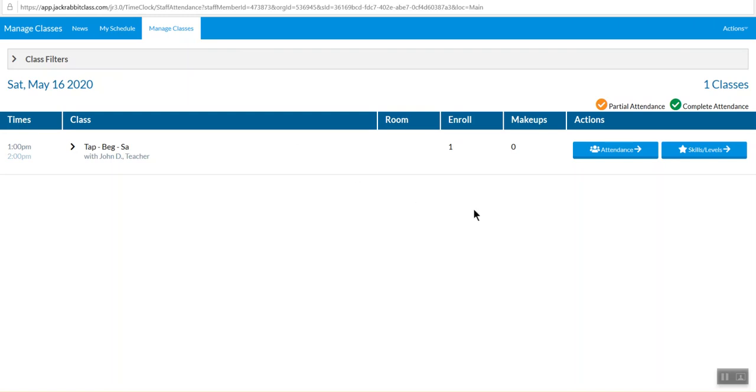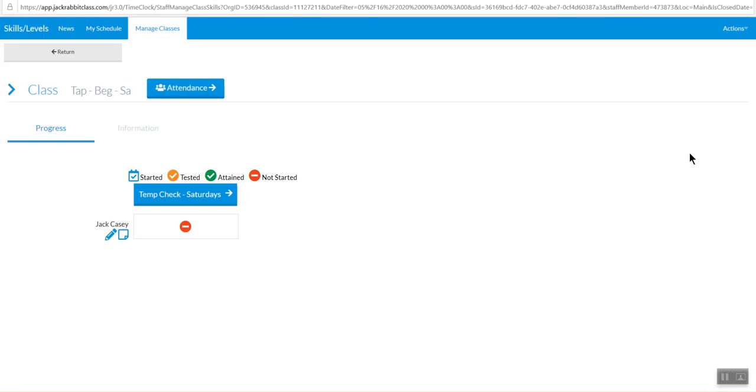So I've gone ahead and pulled up the staff portal. I have skills and levels turned on. And since I've added the skill that we just uploaded to this class, I can go ahead and click Skills and Levels. So this is what your teachers will see. Now, if you have existing skills, they will show up in this list as well. But if you do not, it will just have the new one we've added.